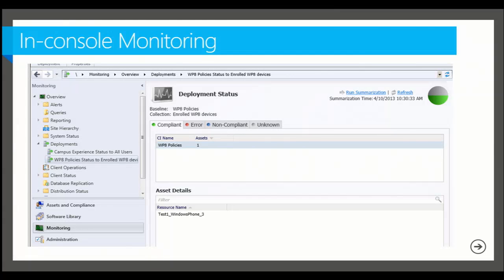And this is the in-console monitoring that shows whether the device is compliant for a particular policy, for a particular baseline. So you can go to the console itself and check all the status right away.